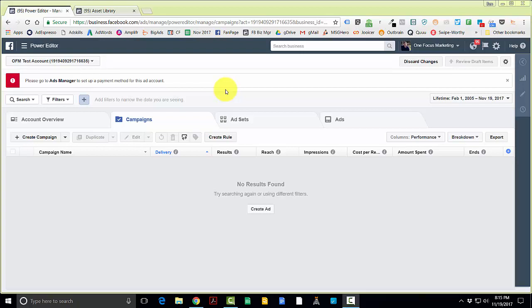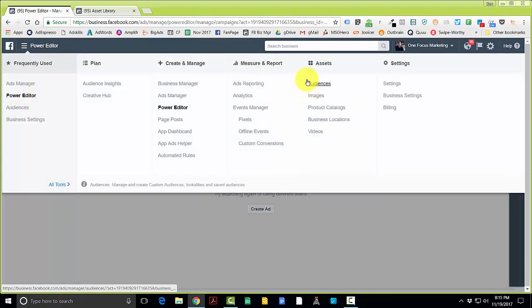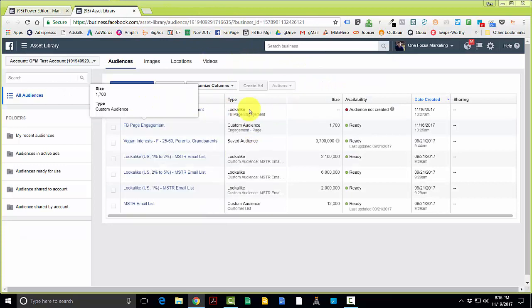All right, here I am in the Power Editor. If you're in Ads Manager, that's fine, same thing. The first thing I'm going to do is come over to the menu and go to Audiences. If you don't see it right here, go to All Tools and then Audiences. And then it'll show up something like this.